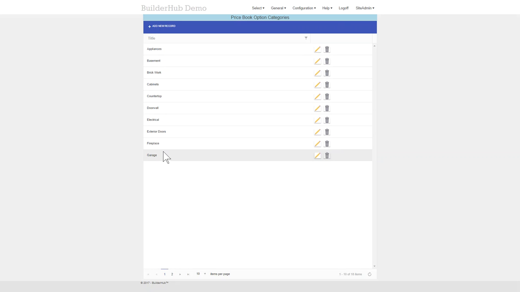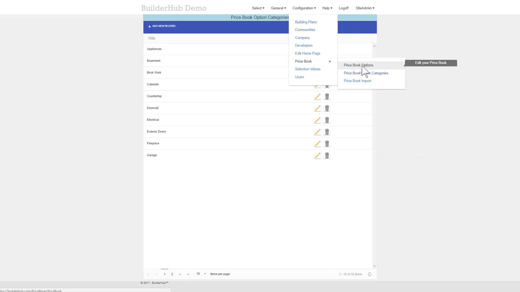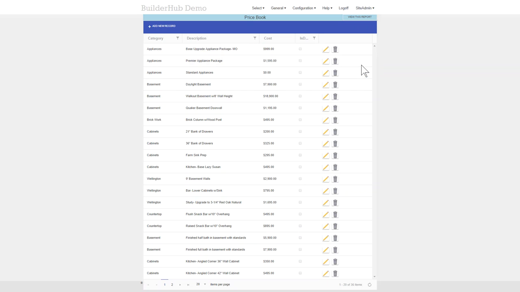The Pricebook categories are basically just arbitrary groupings of Pricebook items. In this particular example, they are based on categories such as brickwork, cabinets, particular model, particular sub. Again, these are arbitrary groupings, and it really doesn't matter that much, and I'll show you why in a second. And of course, the other one in the Pricebook is the actual Pricebook options themselves.